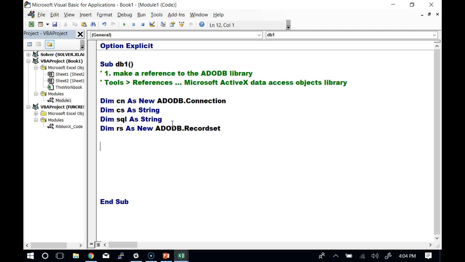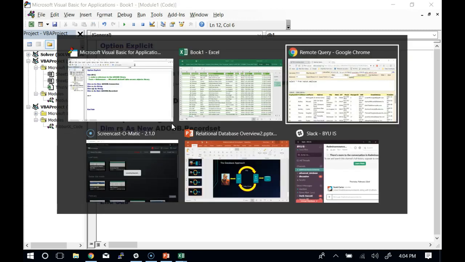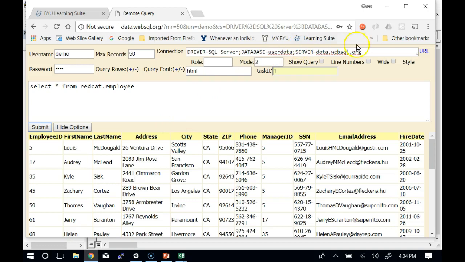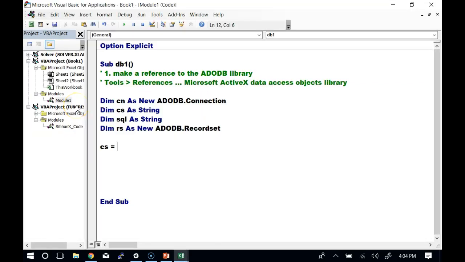Now I'm ready to start connecting. Let's establish our connection string first. CS equals, and I'd actually forgotten that that is right here inside this tool, so I also put it on Learning Suite. You can pick it off of Learning Suite, or you can pick it right off the connection of whatever web interface this is. You put that in quotes, and there it is.